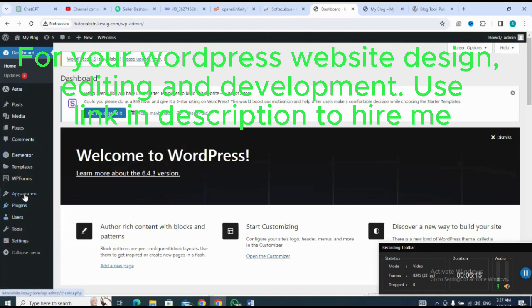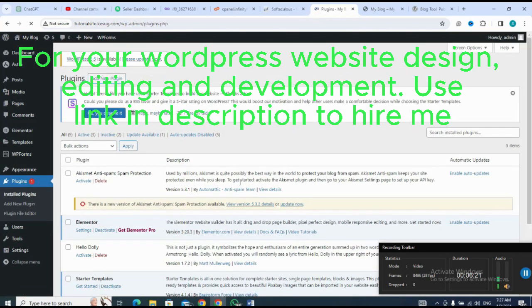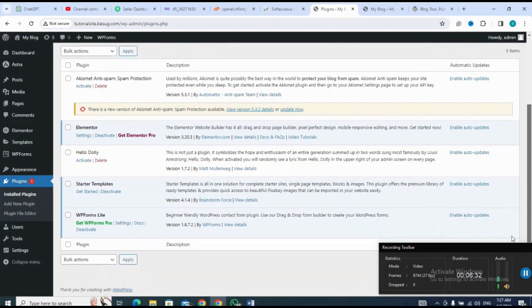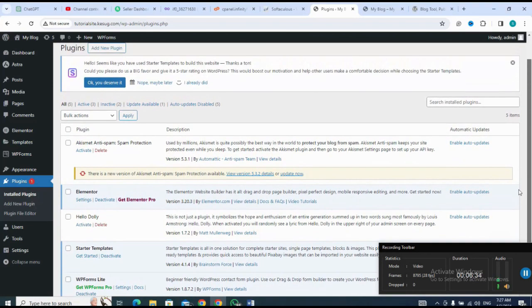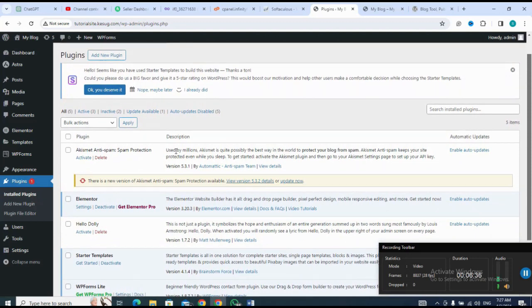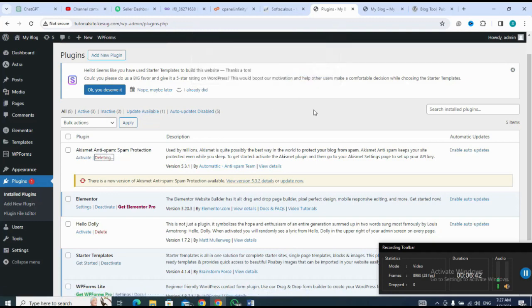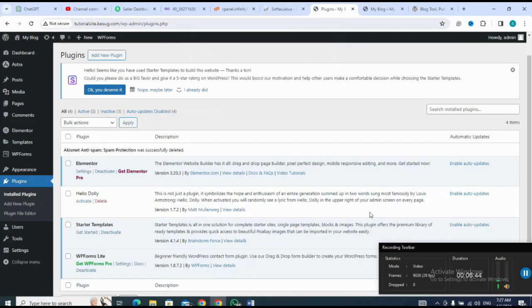Next, let me go to plugins, because there may be some plugins there that I don't really like, and having too many plugins that are not useful, it's better we delete them. So I can just, like this one, I'm not sure, I don't need this. Let me delete this. Delete. Okay, I deleted that.